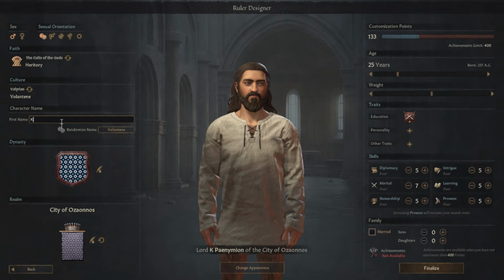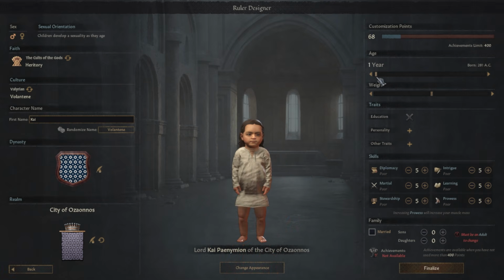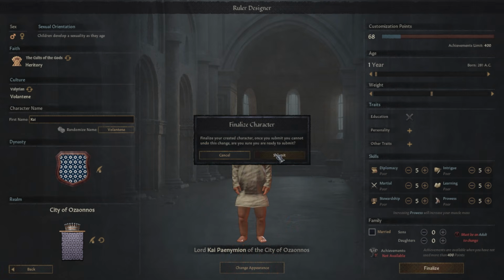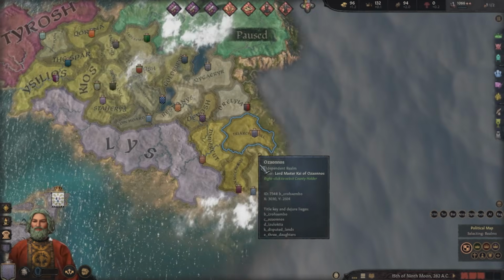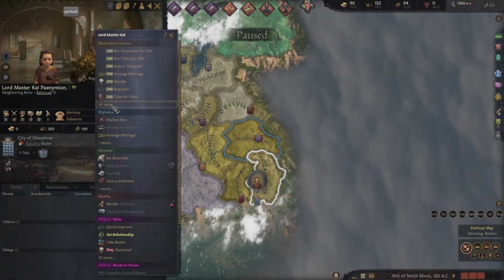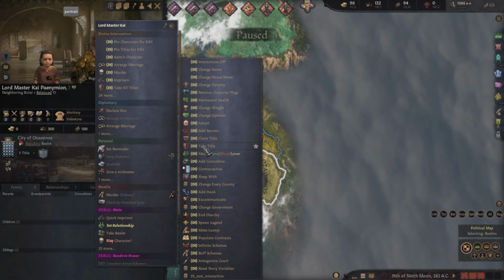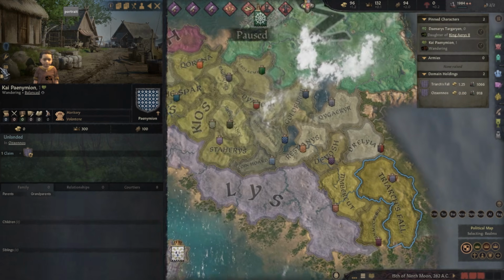Let's go K-A. Oh, no, wait. He needs to be younger than the guy as well. He needs to be younger than the guy you're trying to make it to. So let's do 1 year old. My guy is here. Now he's here. We swap back to this. We go here. We go here. We take the land from him. Okay. Take land, take title, pin him so you don't lose him, and let's go.